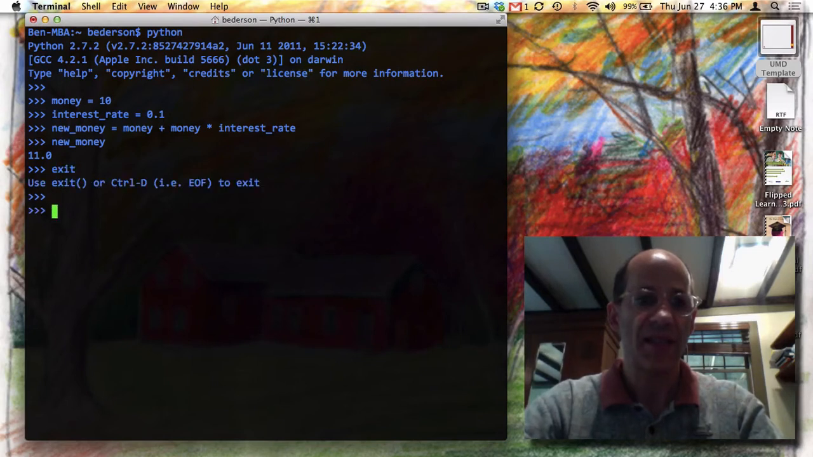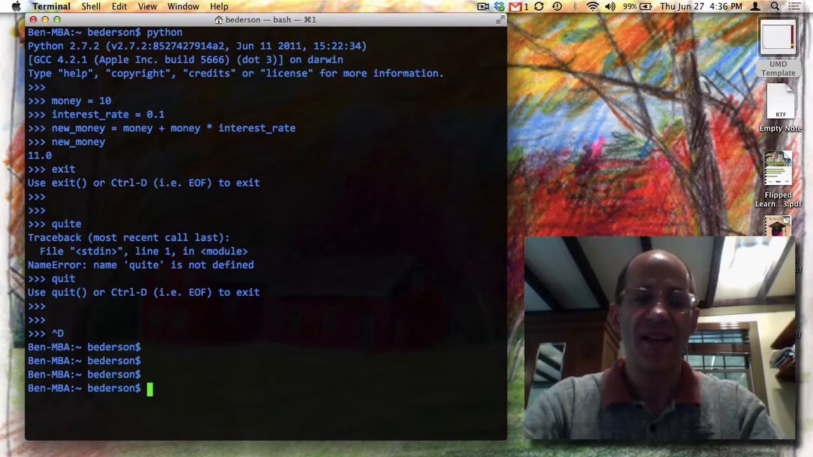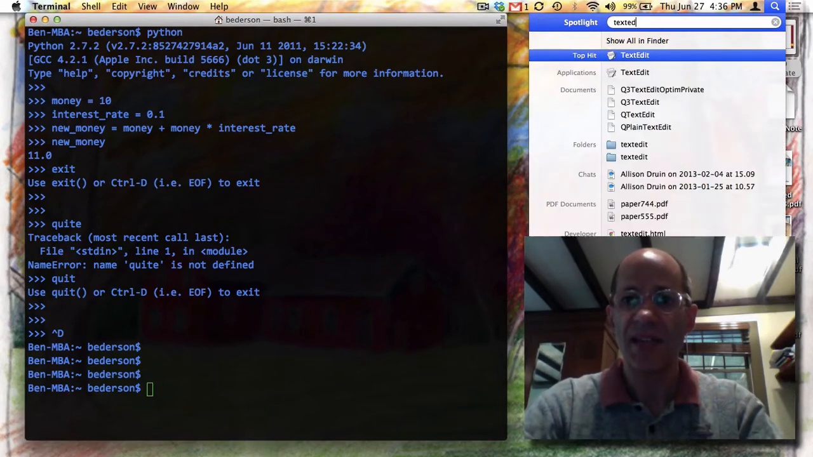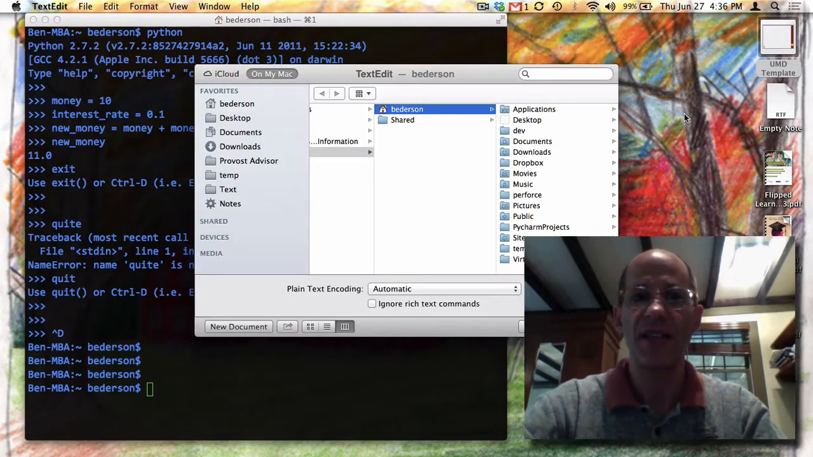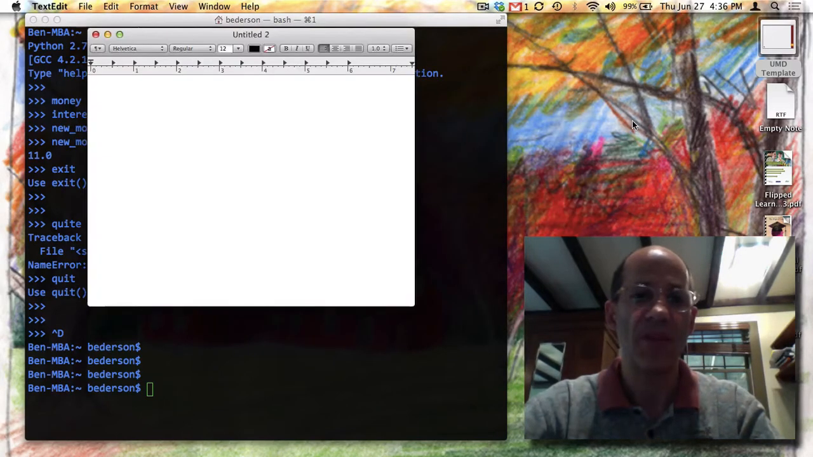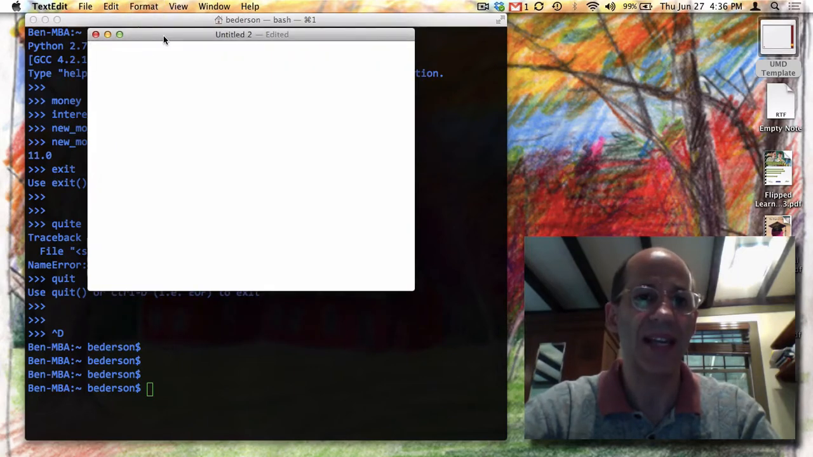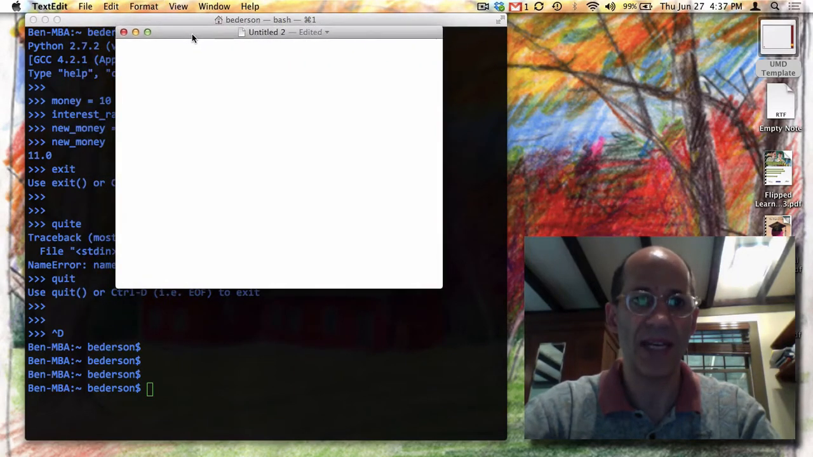Let's leave this interpreter. Control D is the way to quit. And let's open a standard text editor. On the Mac, I'll use TextEdit. If you're on Windows, you can use Notepad. And you have to make sure you're editing in plain text and not rich text. So I'm in TextEdit. I'm going to say make plain text. And now I've just got a plain, simple text editor.